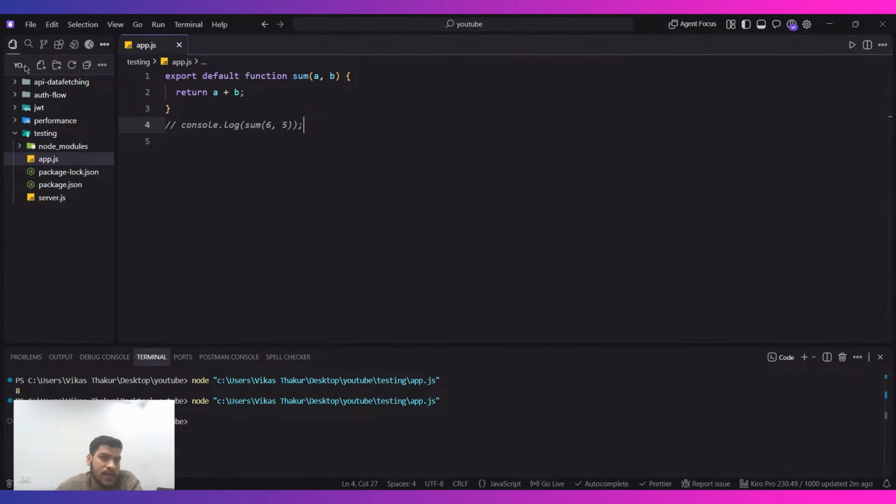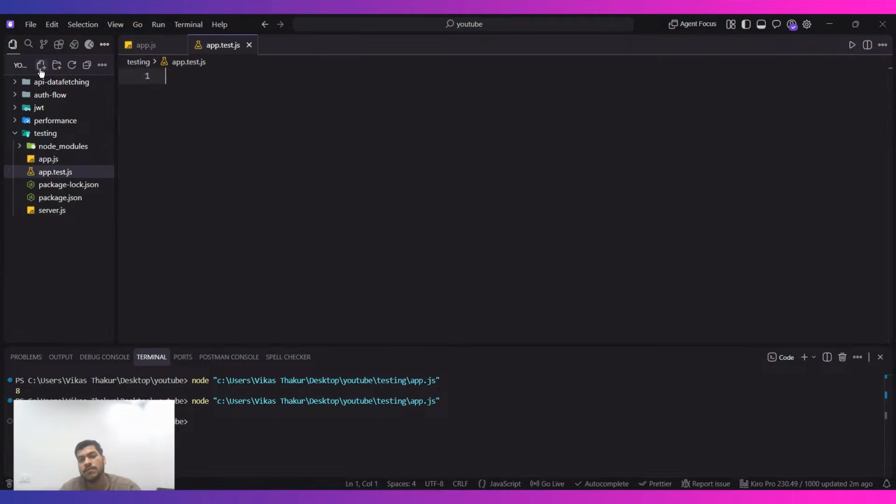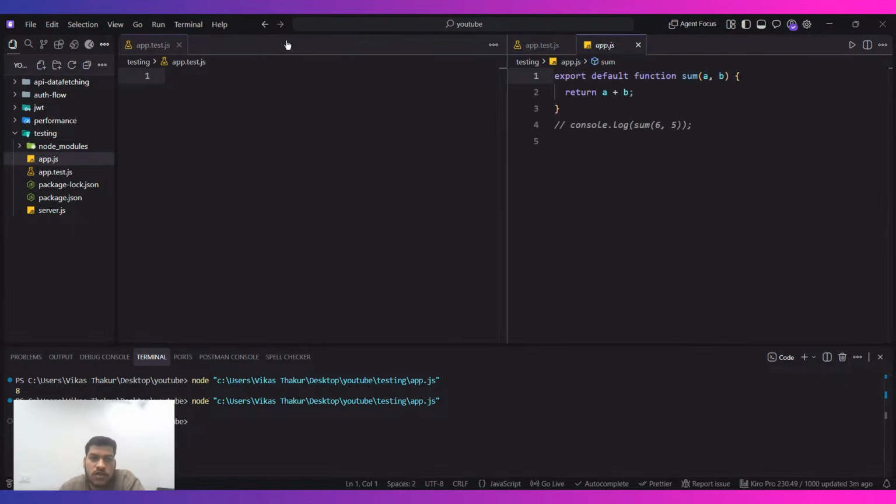Let's suppose we create a testing file for app.test.js. That means for that particular functionality, I want to write some test cases. This is my functionality, app.js, and I want to write a test case for it. First of all, you don't have to run app.js for now, because app.js will run whenever we run the actual application. But I don't want to run the application just to find out whether it returns something or not.